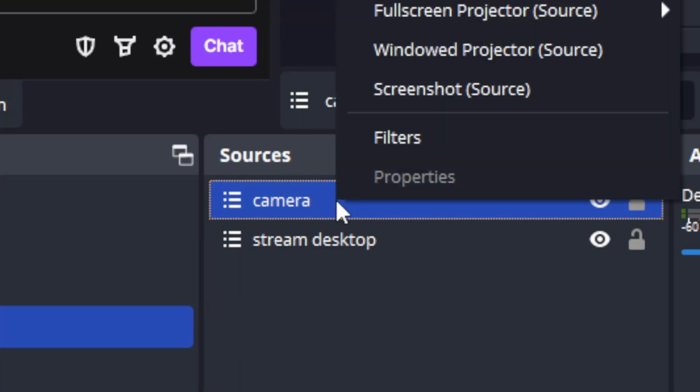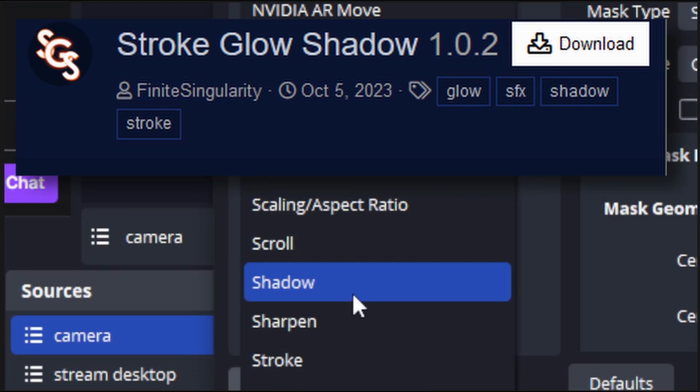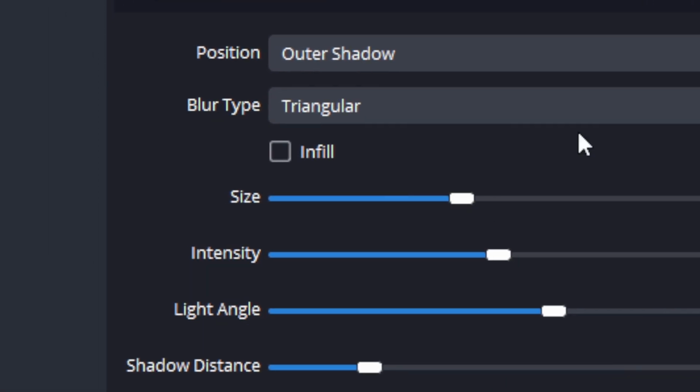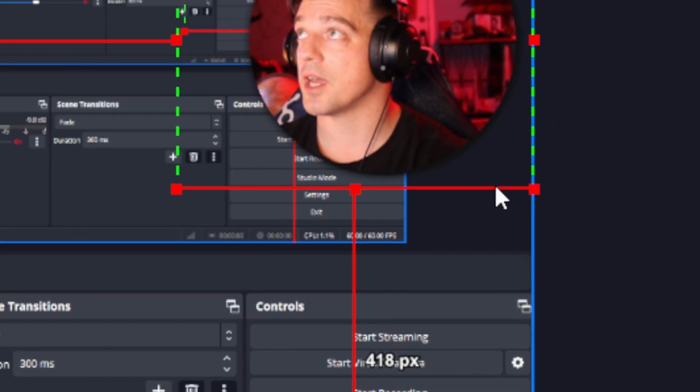To make it even cooler, right-click, Filters, Add Shadow. You also have to add the Shadow plugin. I'll leave the link in the description below. Hit OK. And now we have a cool little shadow. We'll increase the size, and you'll see here that there's a little shadow there. Close. Now your little drop shadow looks a little bit cooler.